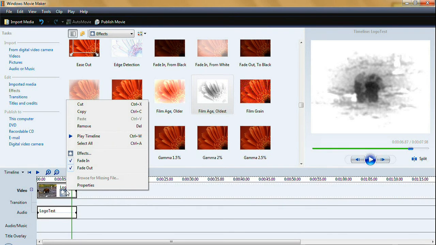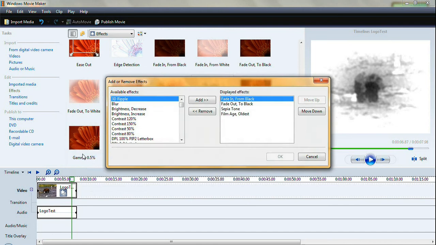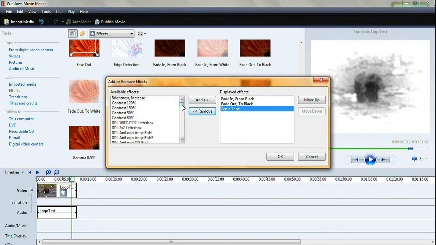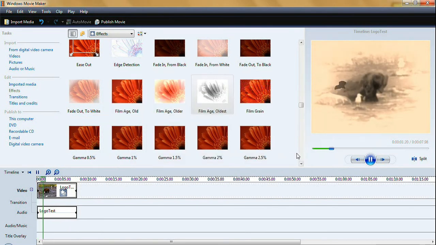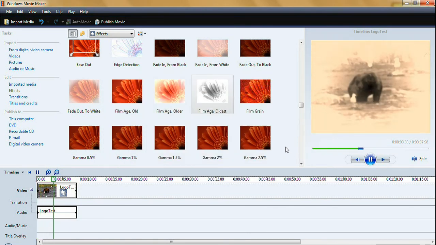Right click on the clip. Up here, there's a little star. This is effects, or stars. Click on effects. And over here we have film age oldest. Click on it. Click on the remove button. You can actually add filters from here also. We can go down to the F's. And we can try older. We can add it. Click OK. And here's the older one.